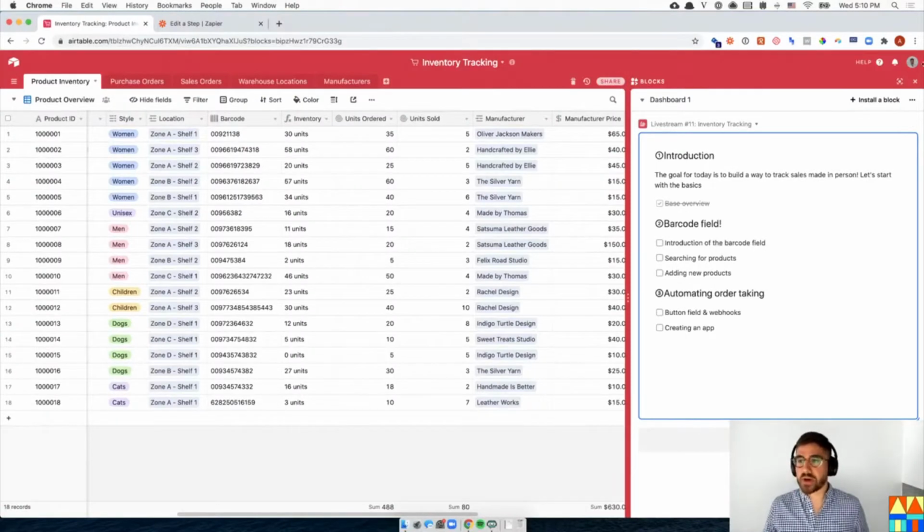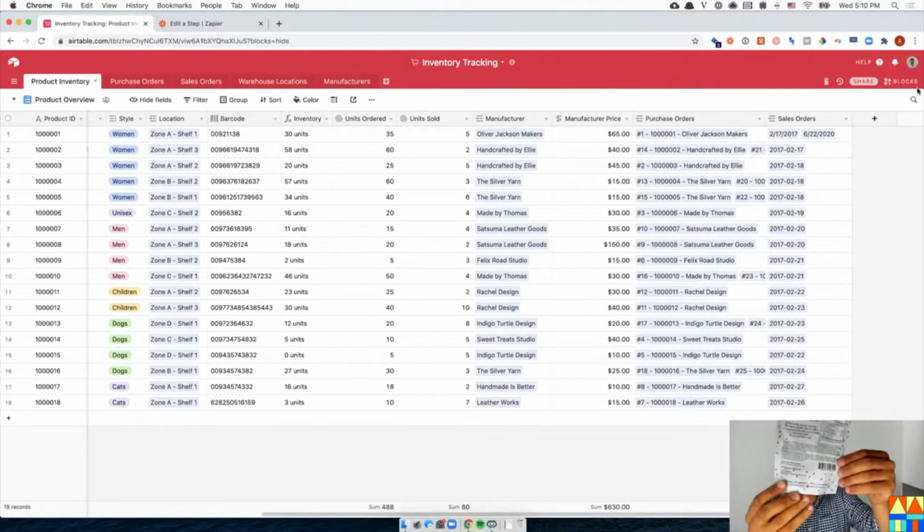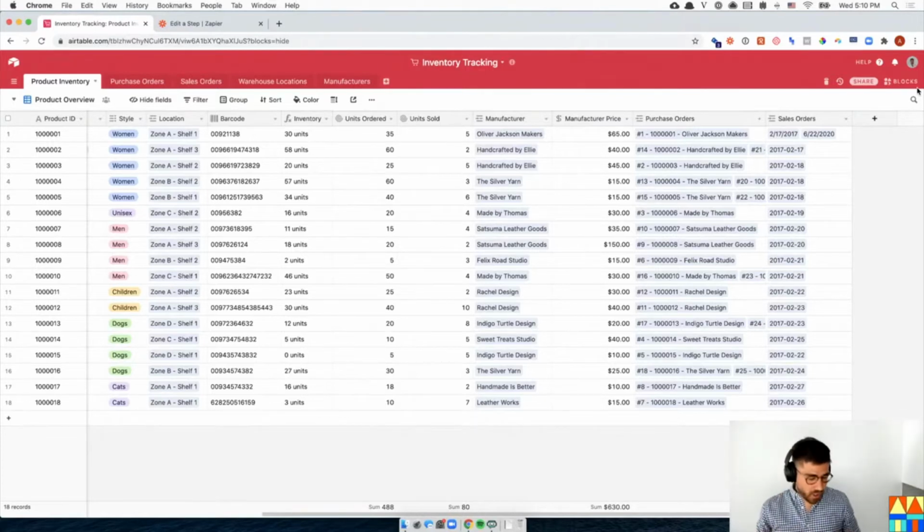Okay, so let's talk about the barcode field. I have a barcode here, and under each barcode you have these numbers. Barcodes are actually just numbers that are easily readable by a scanner. What this scanner does is read that barcode, transfer it into numbers, and then act as a keyboard input for whatever system it's tied to.